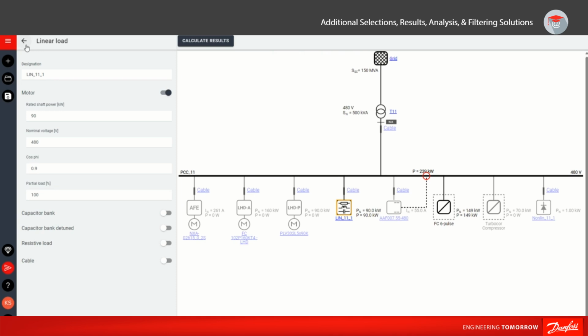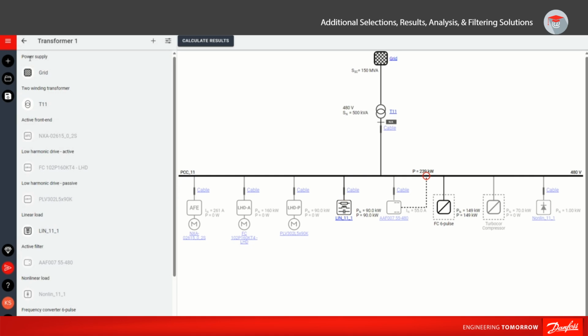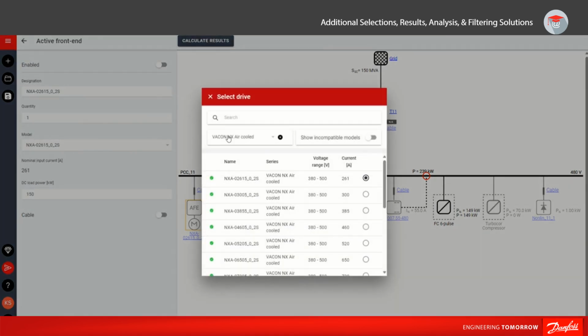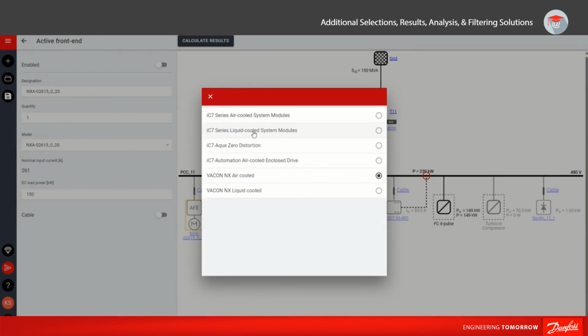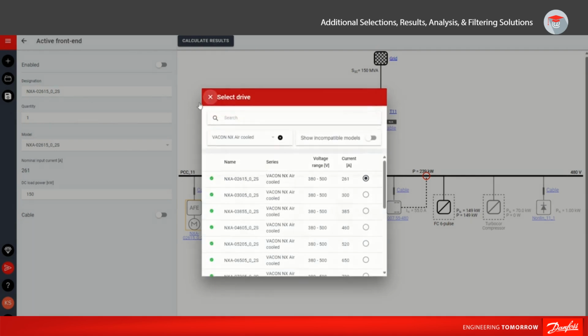In addition to this wide range of linear loads option, this tool offers flexibility to incorporate other system components and filtering solutions, providing a comprehensive analysis of the electrical system. One significant feature is the ability to include active front-end solutions such as VACON NX and IC7 modules, as well as IC70 distortion drives. The ability to add these items ensures high-quality power supply and minimized harmonic distortion in the system. For this training video, we will not add an active front-end module.